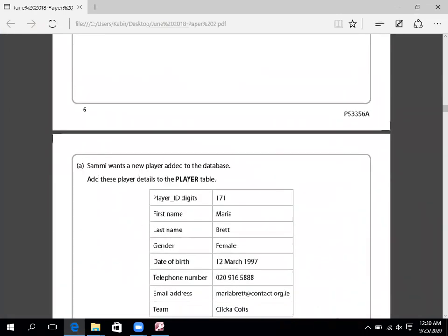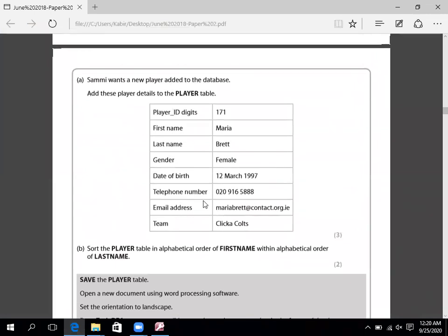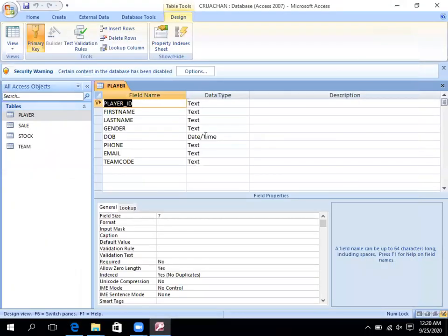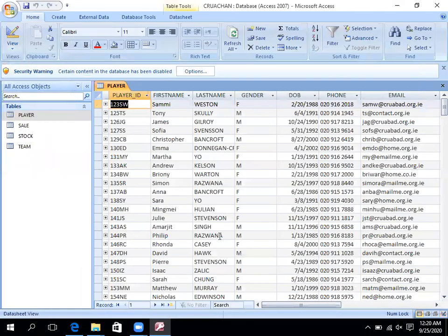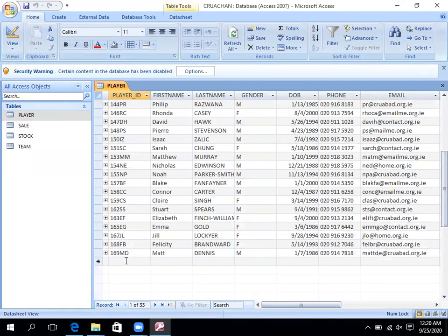Sammy wants a new player added to the database. Add these players' details to the player table. So details are given, and these details you have to add in the database. So minimize this. Go to view, datasheet view. Now here you have to give the entry.